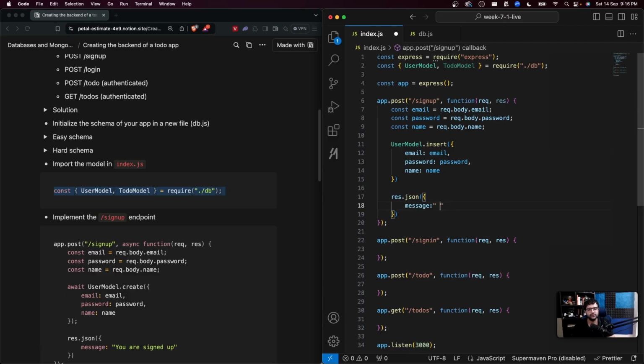message, you are logged in. What am I doing over here? I am calling user model insert, but I am not awaiting on it. I am not waiting before letting the user know you are logged in.